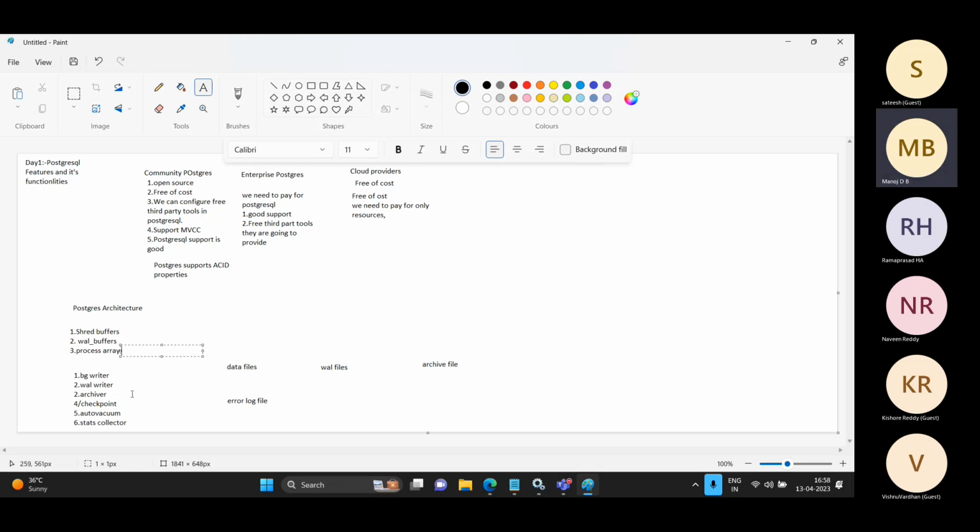And also see here guys, archiver. Once the 16 MB file is filled in the WAL file, those 16 MB is going to be copied to the archive file. And also the checkpointer, what will the checkpointer do?